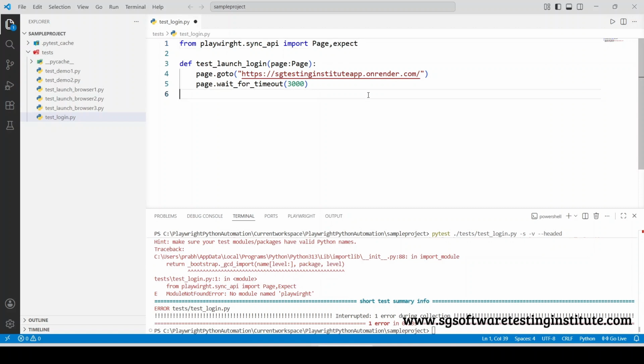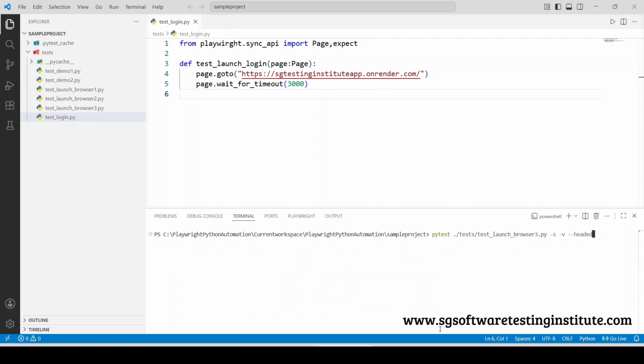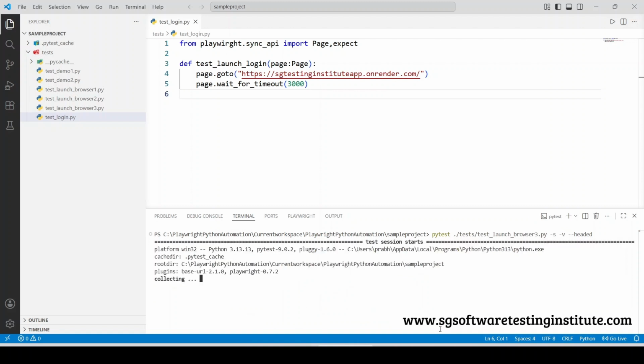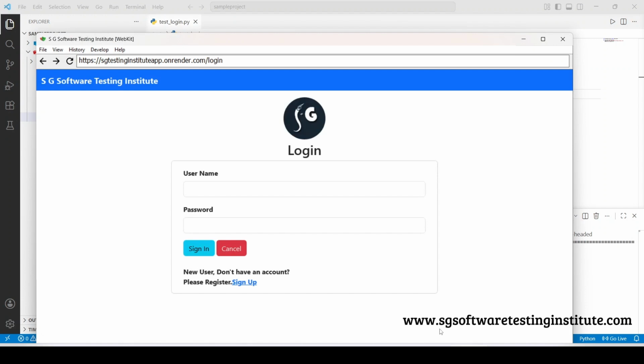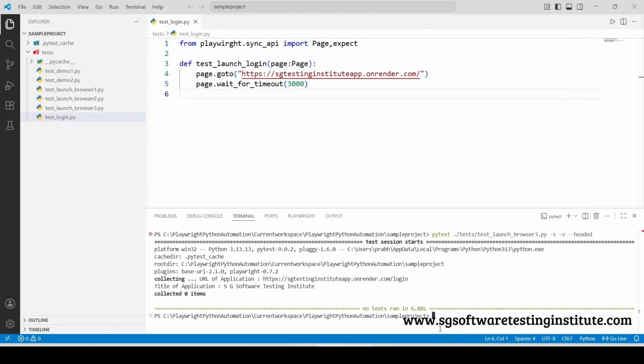There should not be any uppercase. Always expect should be in lowercase. That is the one observation here. So make it as a clear and again try to run one more time. Now it's launching the browser. Yes, it's launching the browser now.